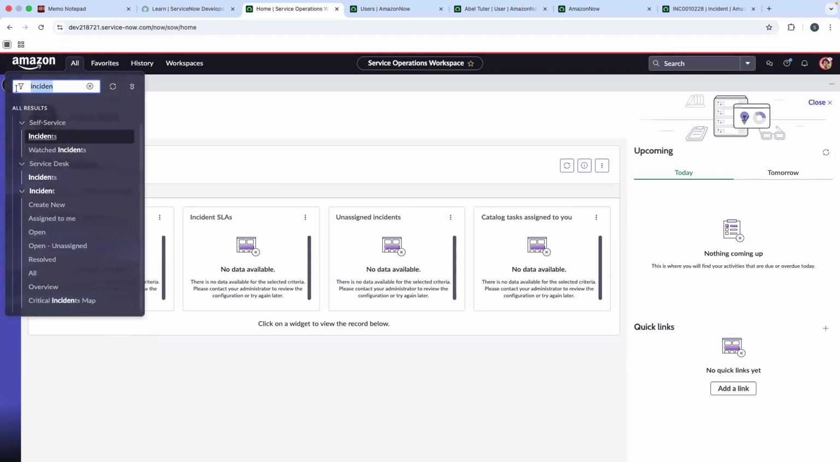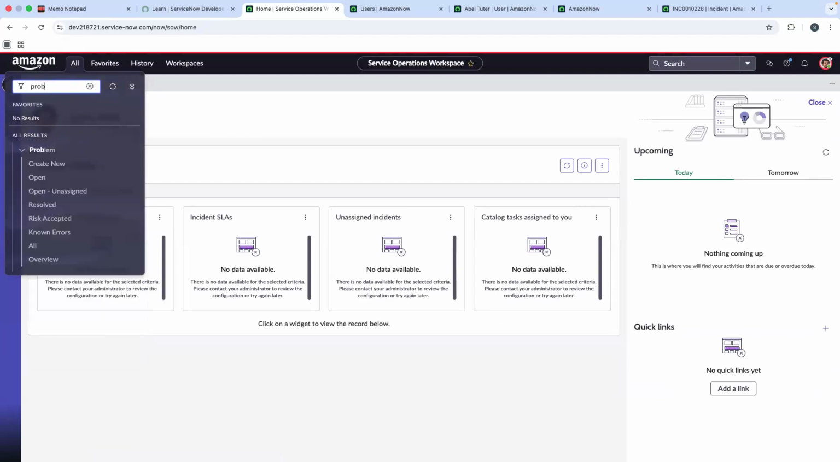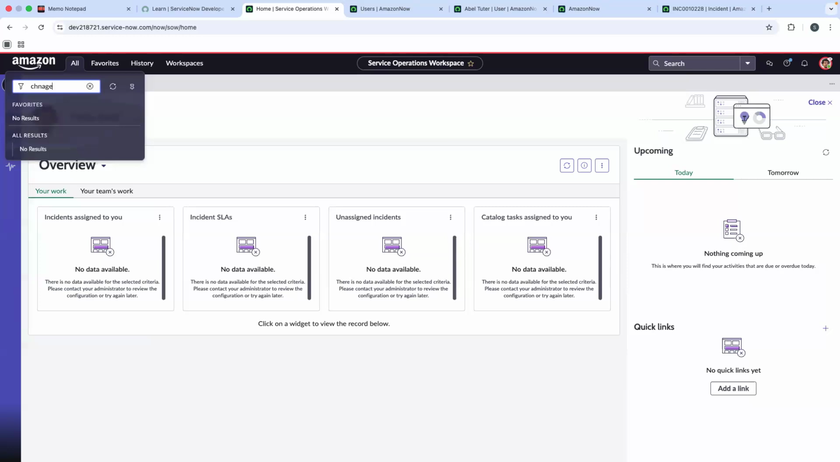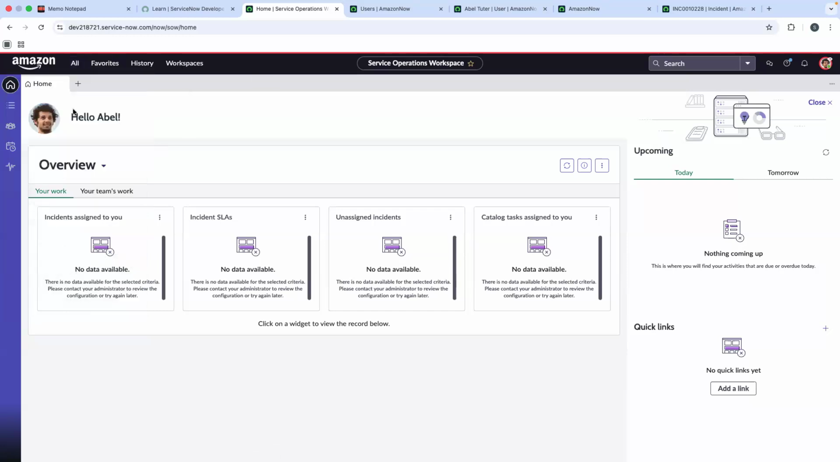Let me also check if he's able to access problem. Yeah, he is able to access the problem model or application, and also change. Yeah, he is able to access the change application also. Yes, he can access because he's an ITIL user.